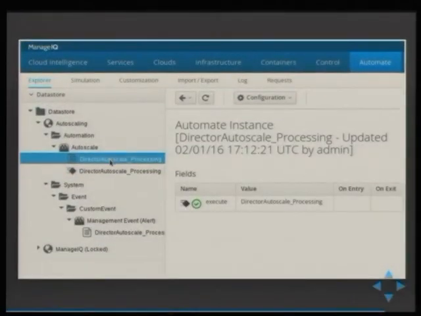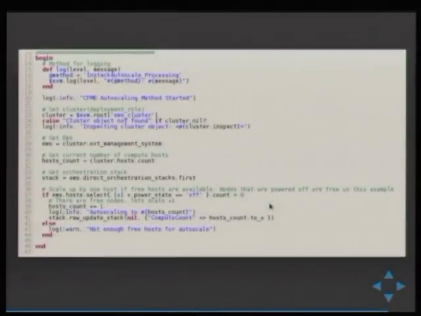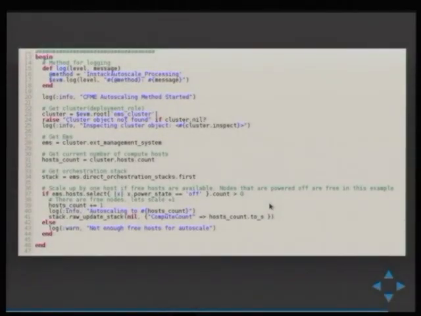So the director autoscale processing action, it's an instance that has only one method, and it should execute this. And the body of the method is very simple. So you just get the provider. This is the undercloud. You get the current hosts count. You get the right stack. You select just the machines that are powered off. So this is a very simple example.